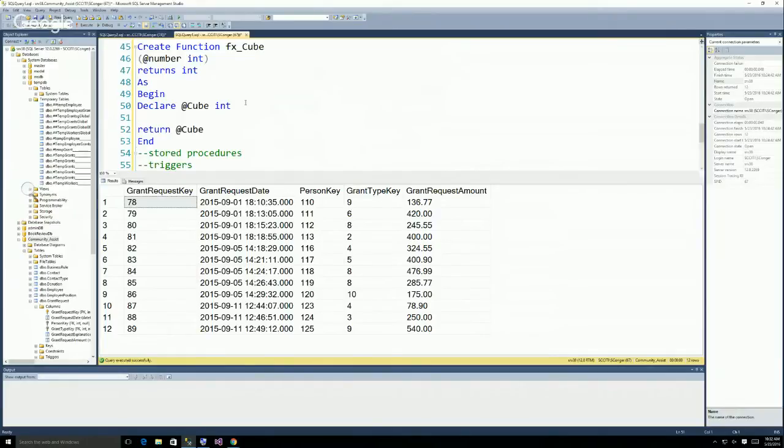In here, I declared @cube as an int. You could do this more efficiently. I mean, you could do it in one line, but I'm showing you the steps. We declared variables a little bit before, when we were doing the table expressions. And then I'm returning it. Remember, all variables, this is where I was screwing up, have an at sign.